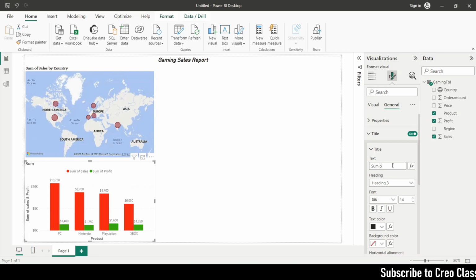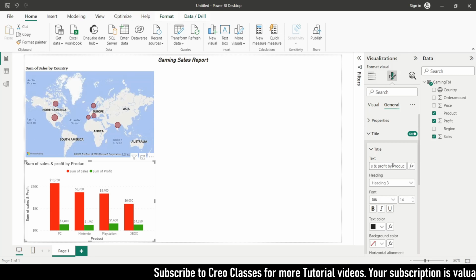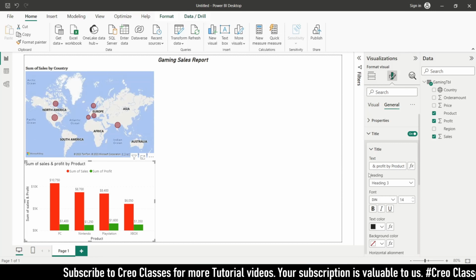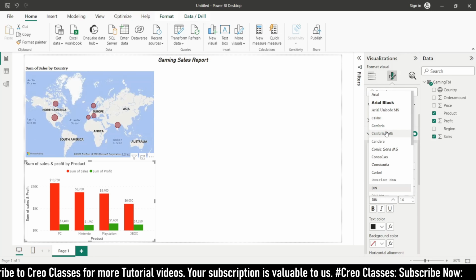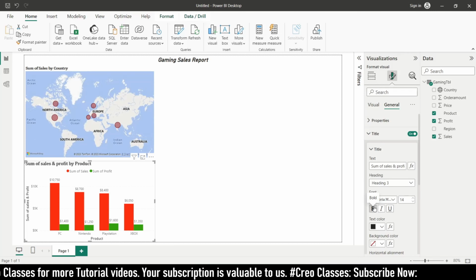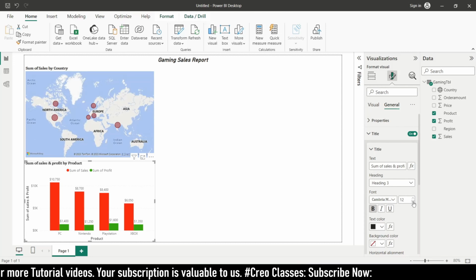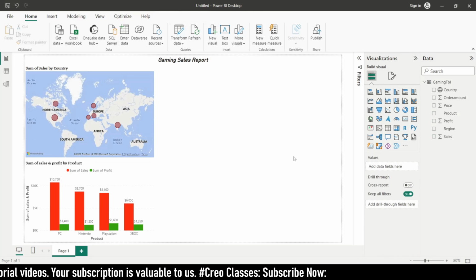So sum of sales and profit by product. Okay, this is going to be my title, and I'm going to use this font and make it bold, and I'm going to reduce the font size. Okay, so this is how we can create this clustered column chart.